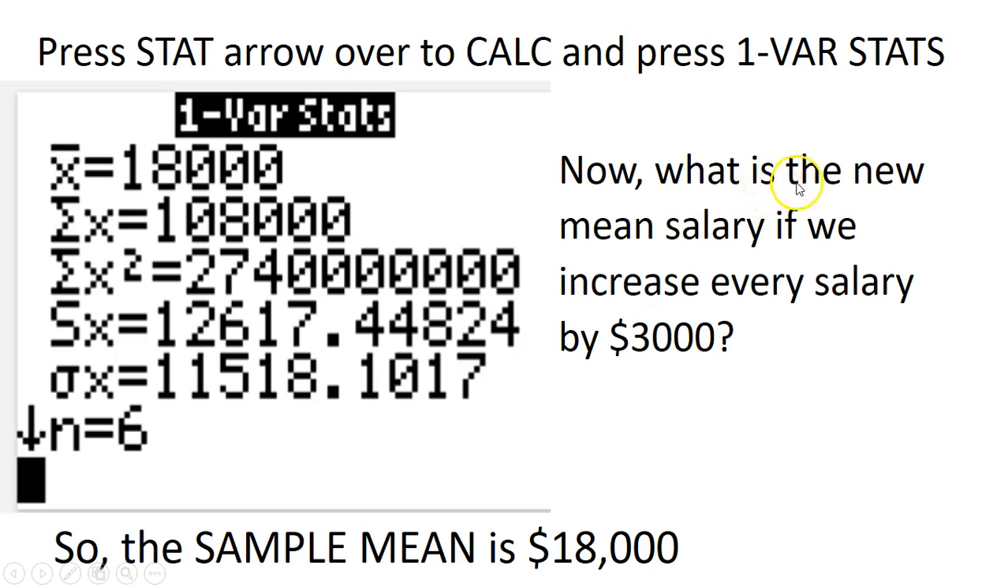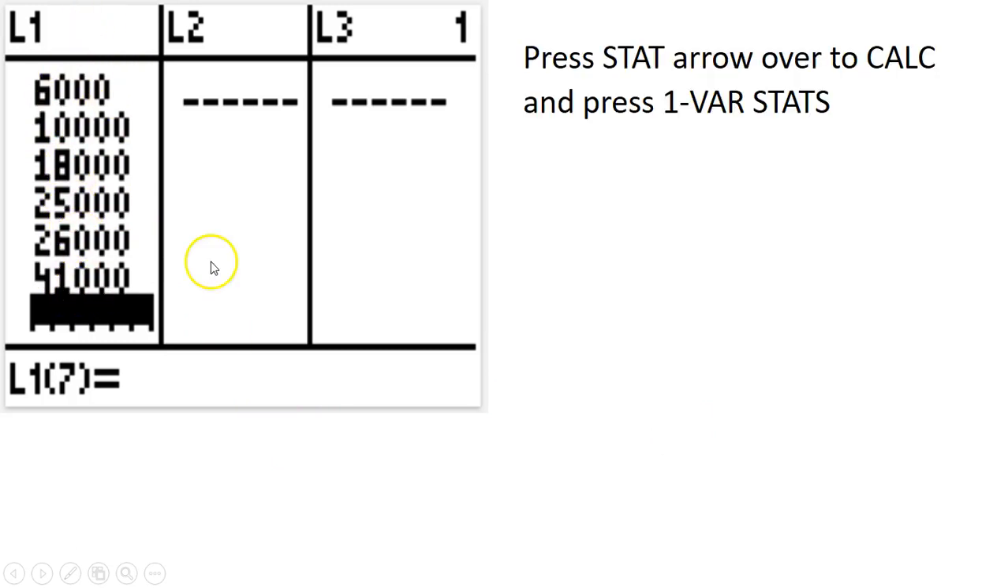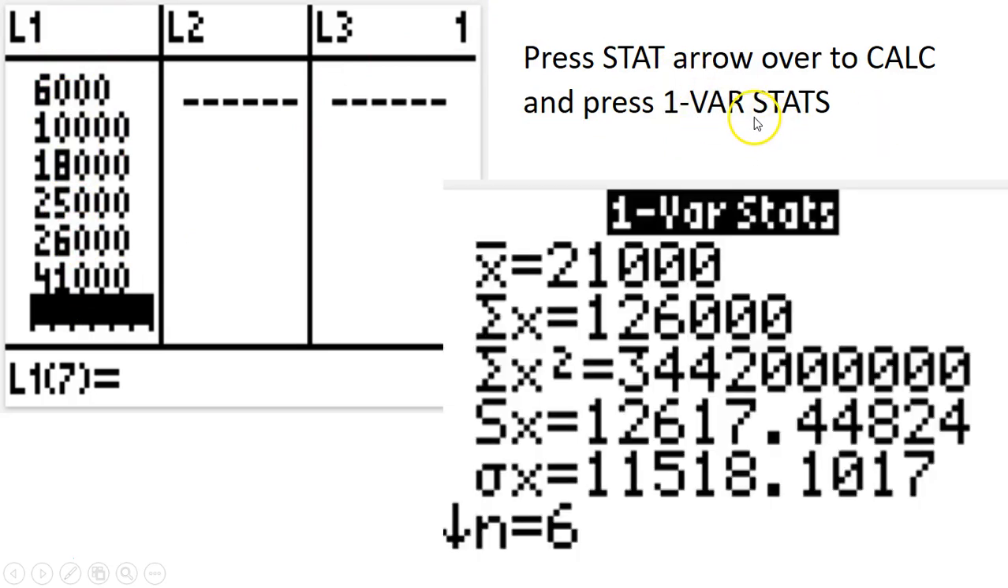Now, what is the new mean salary if we increase every salary by $3,000? Every single salary increased by $3,000. Every single one. I need you to understand this. So every salary that I had is increased by 3,000. Every single one. We press stat, arrow over, and we got our one variable stats.